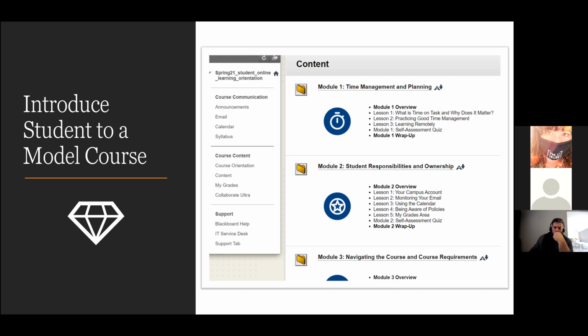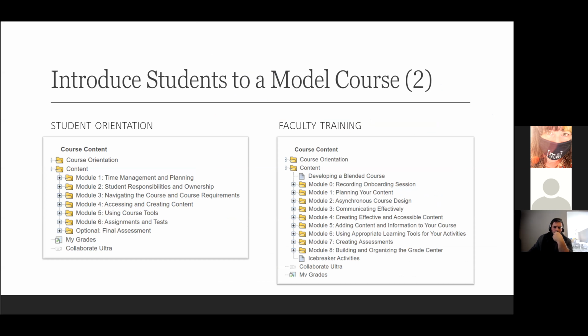We tried very hard to be really consistent in terms of having a clear format, using our default left-hand menu, module structure, very consistent throughout. I should also point out that this orientation dovetails with a faculty training course that we developed in the late spring to help guide faculty in making their own online or remote courses. So if faculty followed that guidance in that training course to build their courses, then their developed course should look a lot like this orientation.